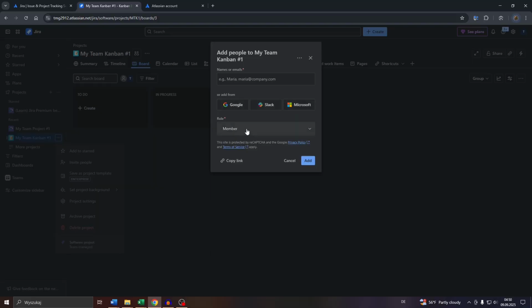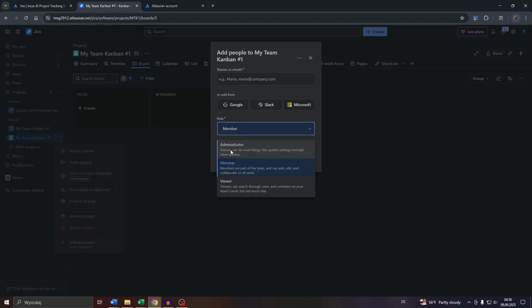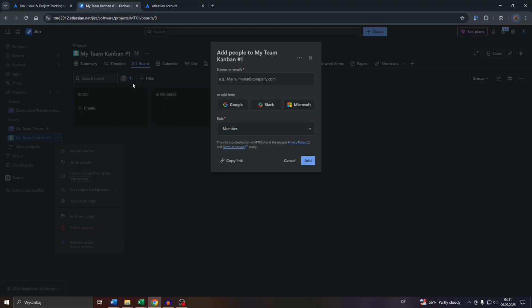And don't forget to assign also a role. Usually on default, invitees get added to your team project as members, but you may, of course, give them admin rights or invite them as viewers so that they have only limited access to your projects and its content. That's totally up to you. So once that's done, click on add here, and that's basically it.